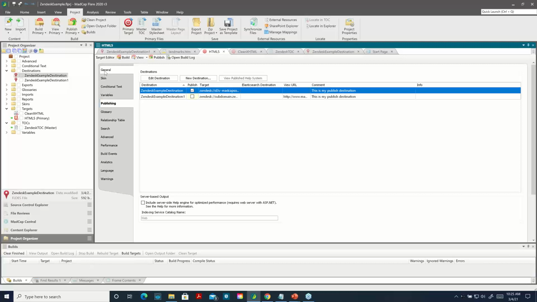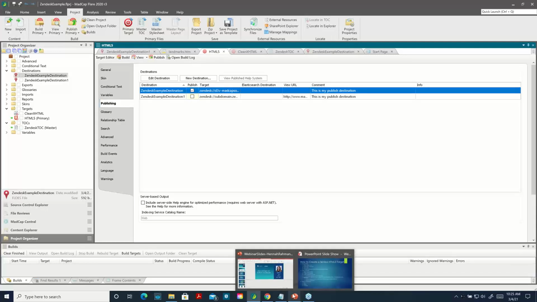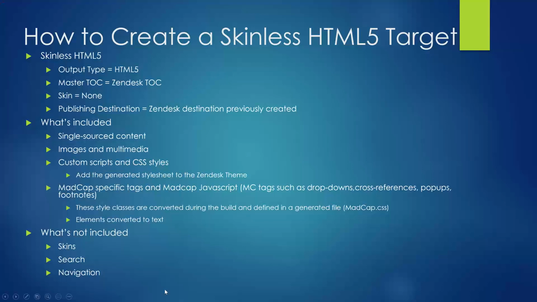When you select a target type of HTML5, all the source content, including images and multimedia, is published. In addition, any custom scripts and CSS styles you created are also published. You can copy the style sheet that is published to your Zendesk theme manually. We will discuss how to do that shortly. The MadCap specific tags and MadCap JavaScript, such as dropdowns and pop-ups, are converted during the build and defined in a generated file called MadCap CSS. And the elements are converted to text. Let me show you where that goes.